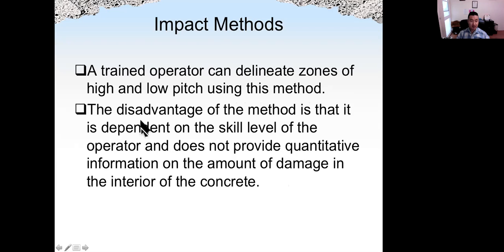A trained operator can delineate the zones of high and low pitches using this method very quickly, because dragging the steel chain over a large area of concrete is very easy, and using a hammer to pound the surface of concrete is very fast. But the big disadvantage of this method is that it depends on the skill level of the operator, and it does not provide quantitative information on the amount of damage inside of concrete.